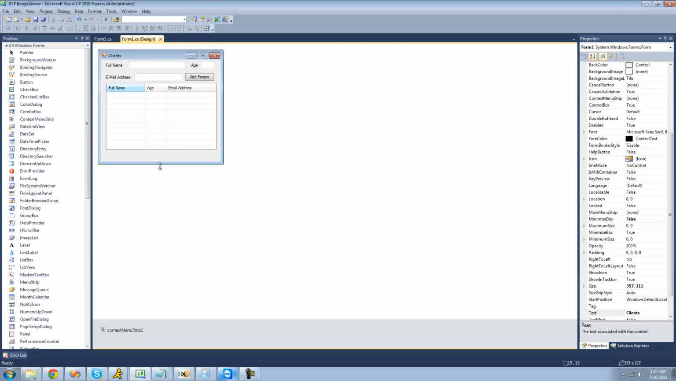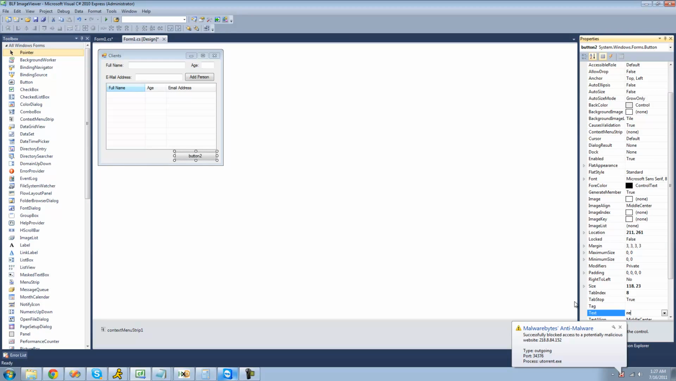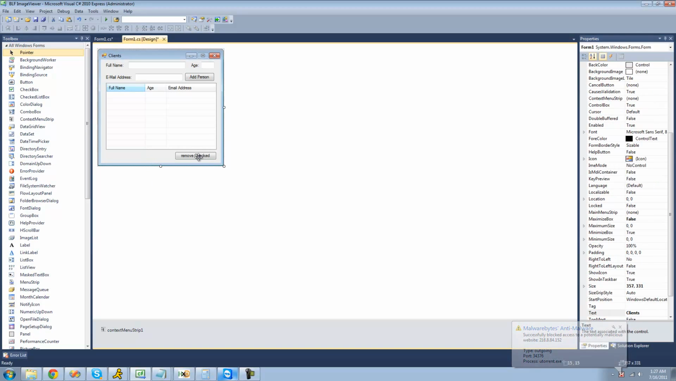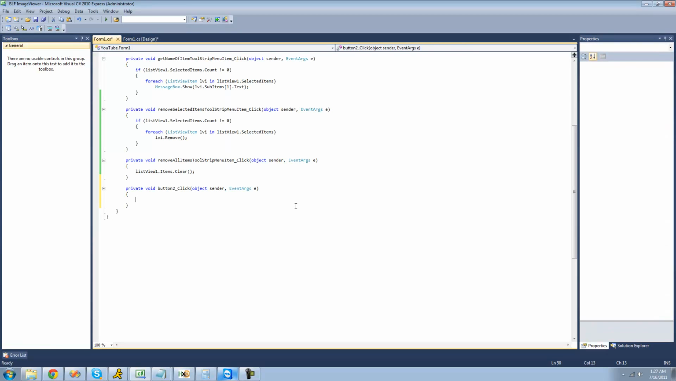And we can use that as a check. So if we wanted to remove all of the checked items, we could do that as well. So I'll just add another button right here. Let's call it remove checked items. Keep this bar capitalized. Alright, so basically we can just go through every item inside the ListView and check to see if it's checked. And if it's checked, then we will remove it.